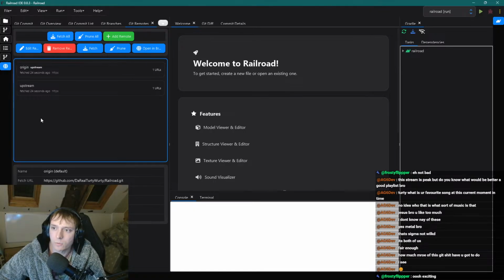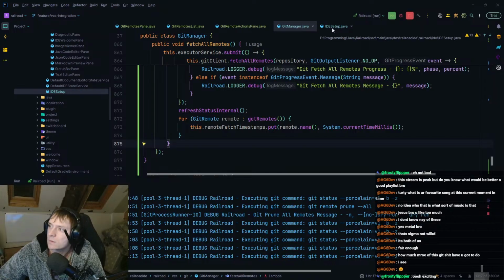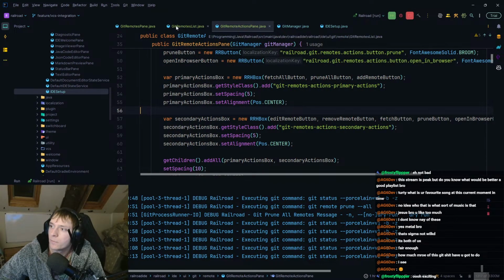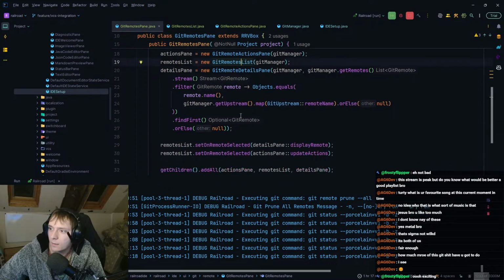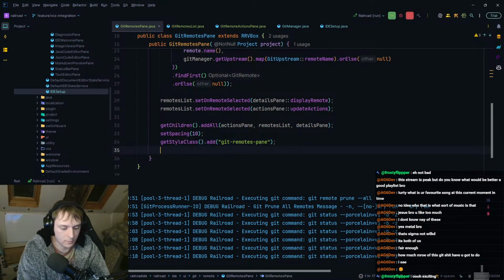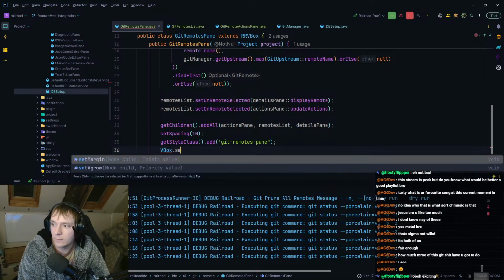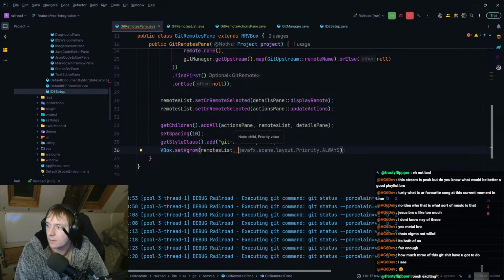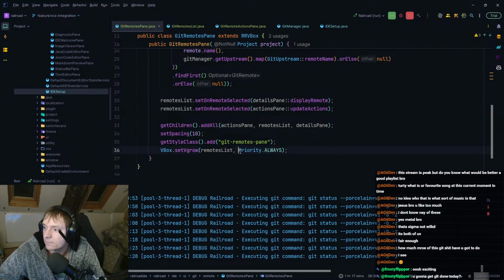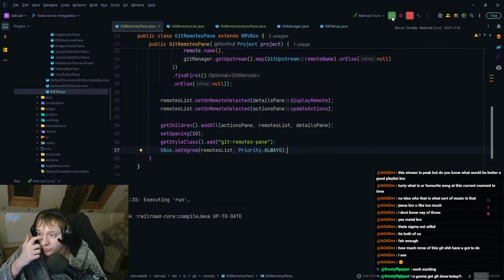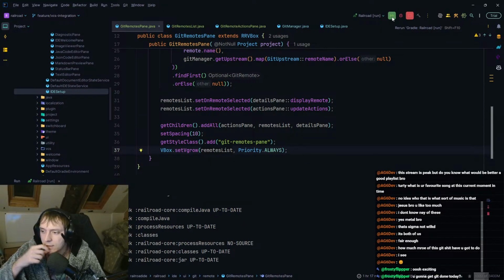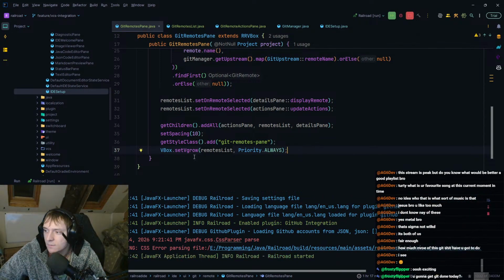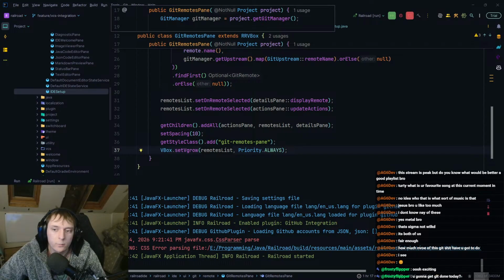Yeah, the only thing I'm going to do, I'm going to make this vgrow. So let's go here. And let's do VBox.setVgrow to remotes list and priority always. And what that should do is that should just mean that it will fill the width, fill the height of the pane, but we can check.